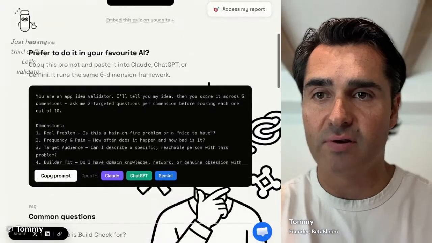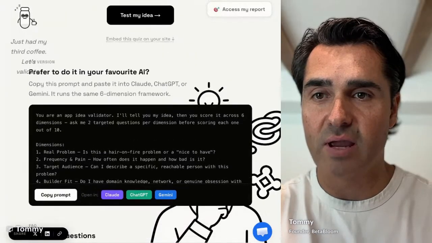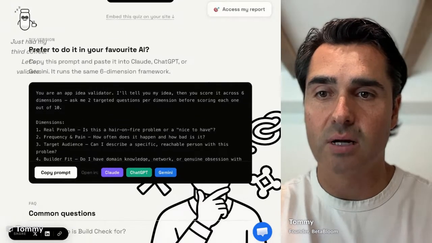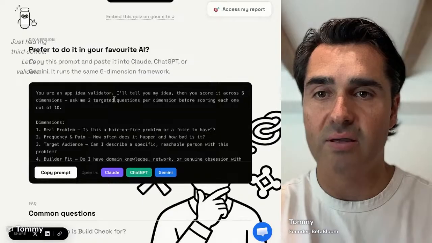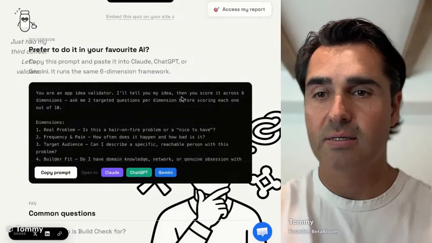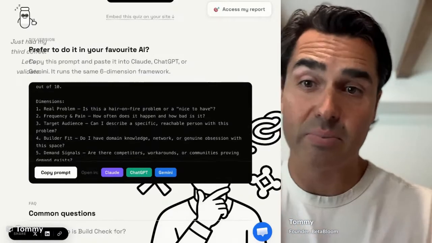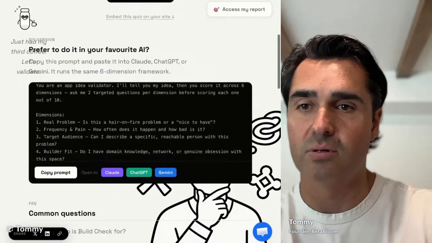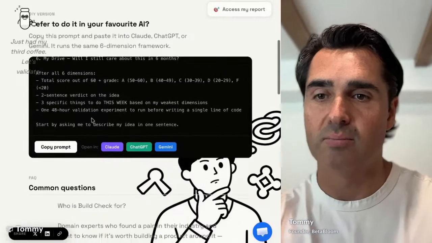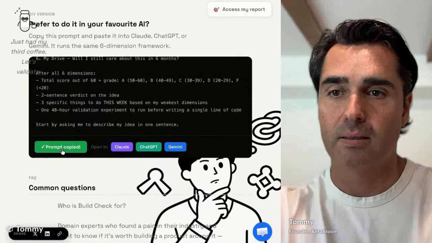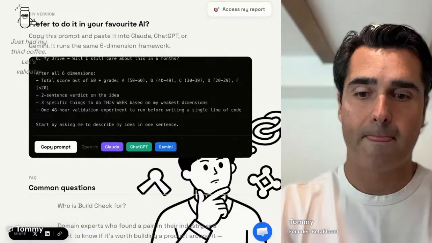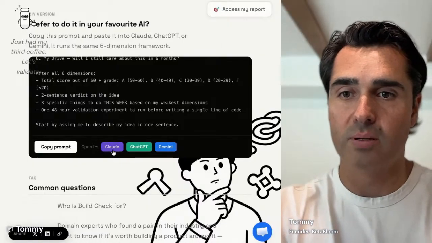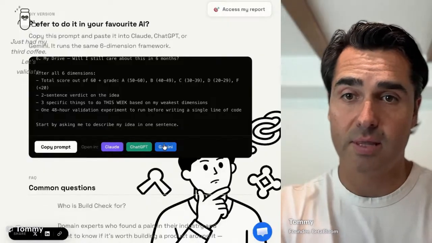Test my idea, prefer to do it in your favorite AI. Copy this prompt and paste it into Claude. That's cool. You're an idea validator, I tell you my idea. Yeah, like you're just giving someone a prompt template here to achieve the same thing. I think that's pretty cool. Copy prompt. Let me see if this works. Well, yeah, okay. It copied, or you could open it in Claude. That's cool too.